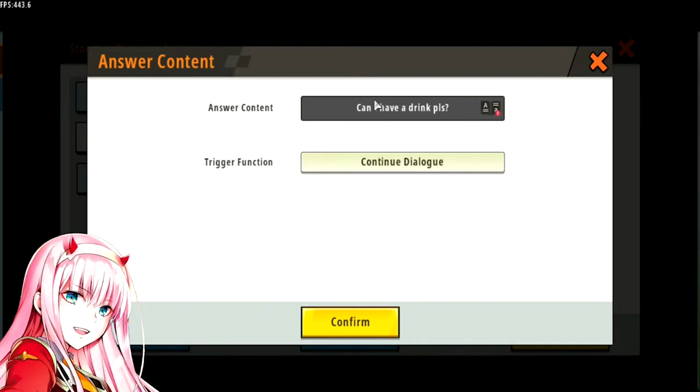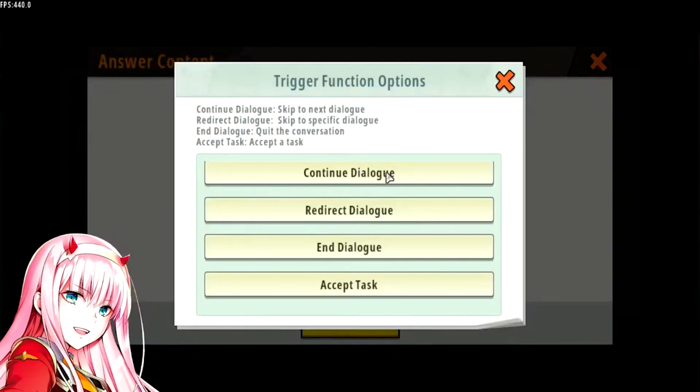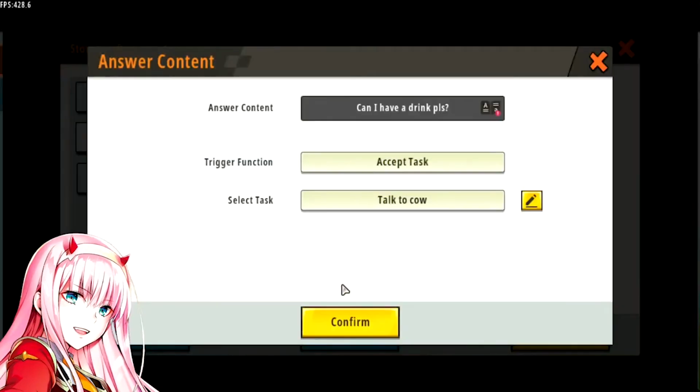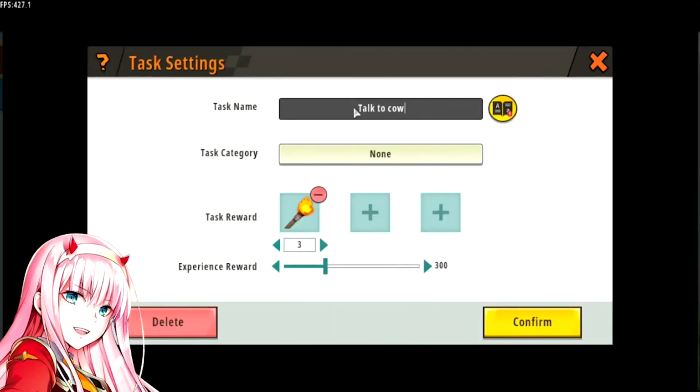Alright, there we go. Now, for example, if the player answers this, you want to create a mission. So how do you create a mission? You want to create an accept task. Now you can set up the task for this answer. You click on this button right here and rename the task name, get a drink for example.